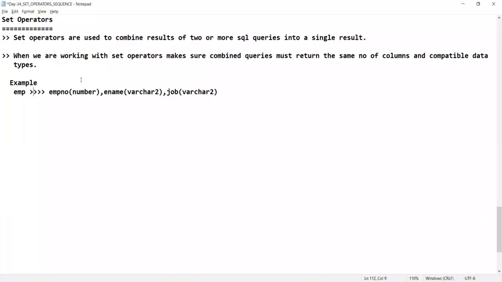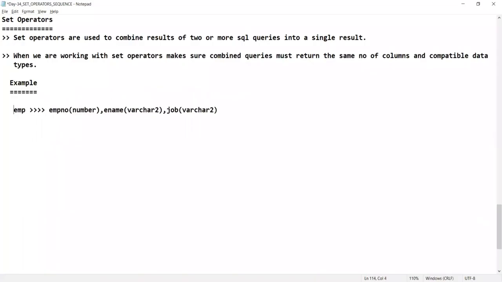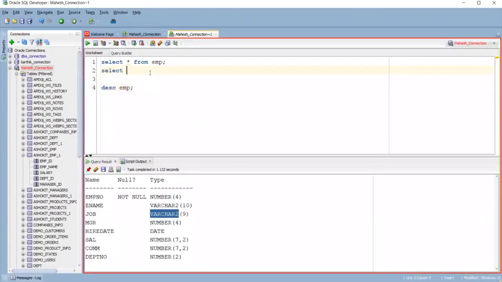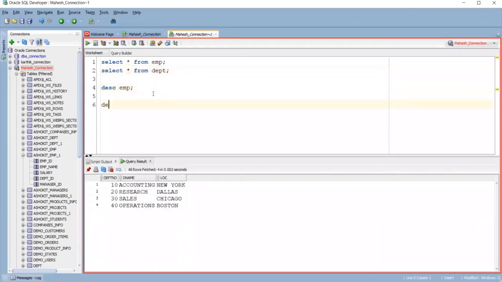So this is the employee table information. I'm going to take another table, the department table. Go to the department table, select star from the department table. So let us describe the table. Describe department.